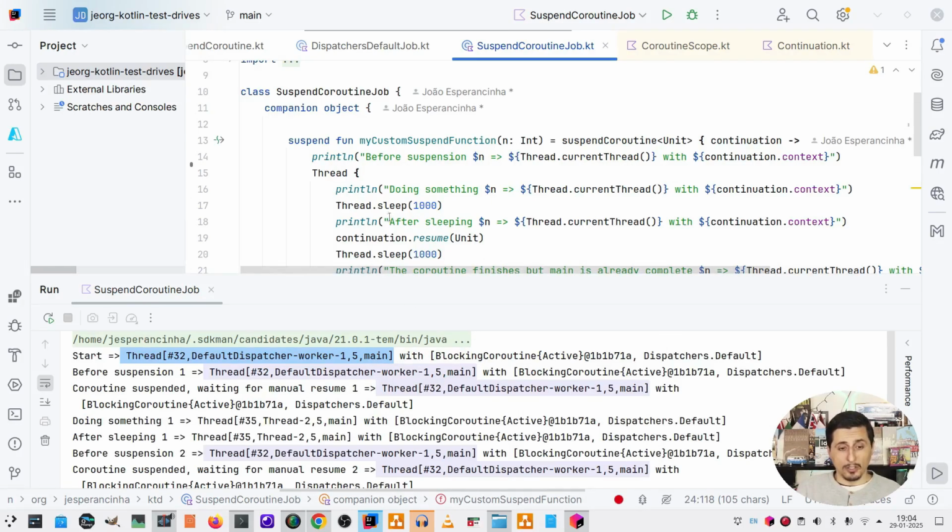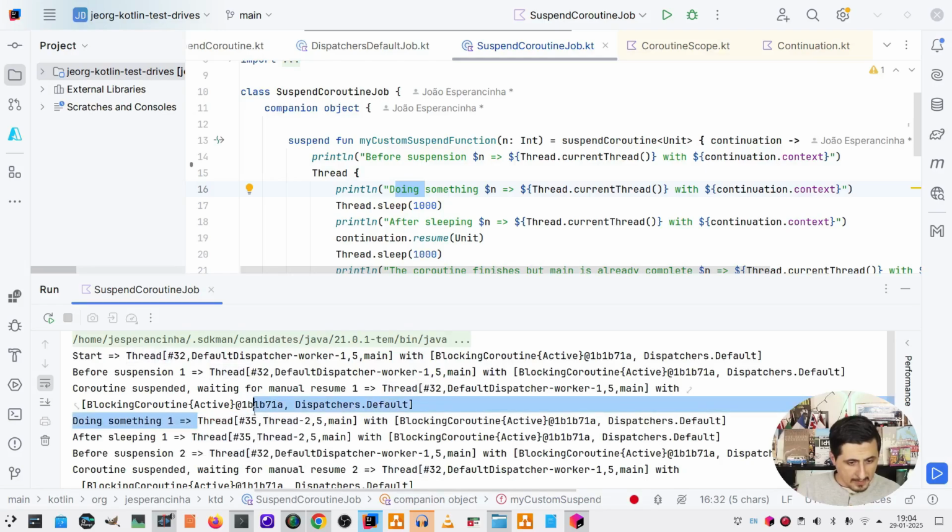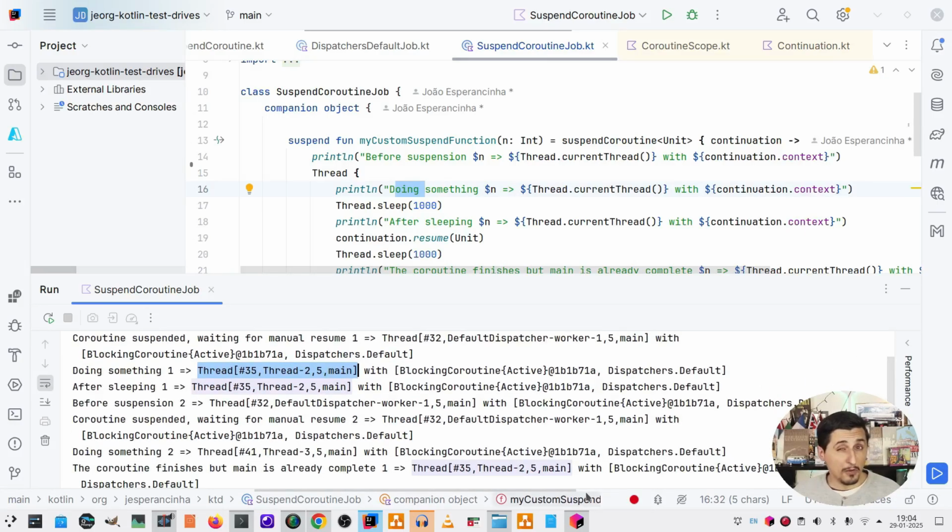And if I look for this something in our logs, I will see it right over here doing something, and I see that the number of this thread is 35, not 32. So it is a new thread, and we can see also that the dispatchers that are associated to it are the default dispatchers as well. So this means that we are in a new thread, but we are still in the same pool of threads, which is also the same what happens after sleeping.